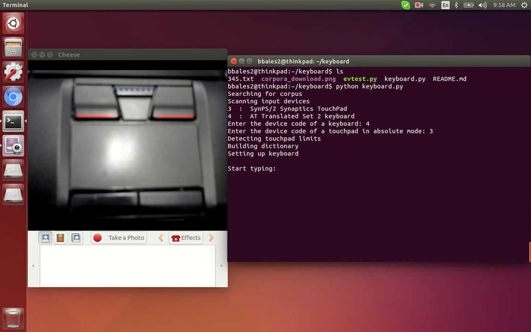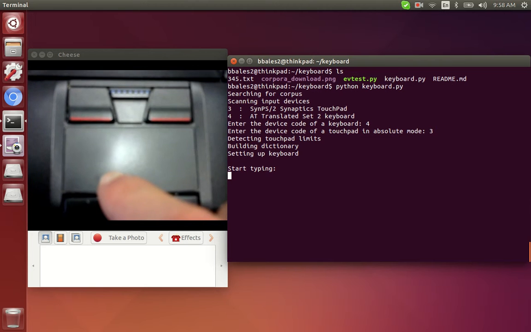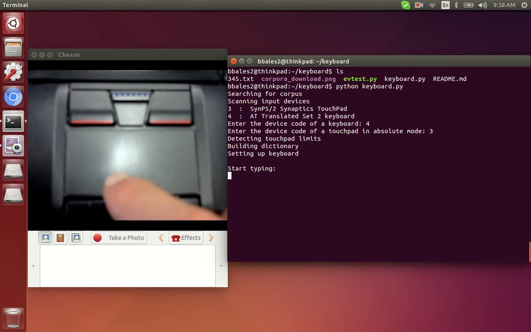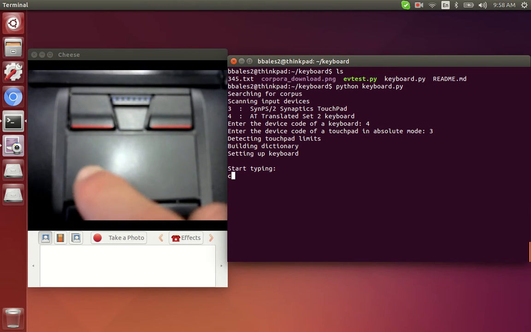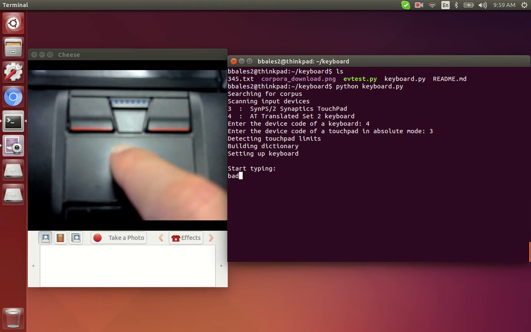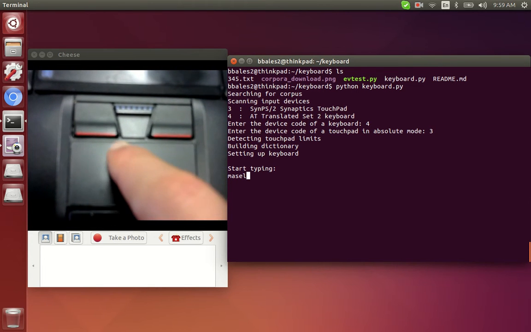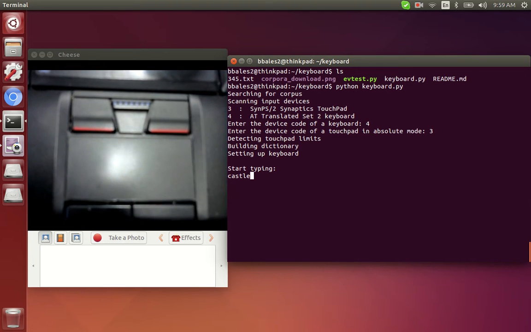So I'm going to start typing down here. I'm going to type the word castle. So I'm going to press on the touchpad basically where I think a C might be. Down there in the lower left. Where an A might be, in the middle of the left. An S kind of beside the A. T up in the middle. L over at the right in the middle. And E back up near the T somewhere. And alright, bada boom, we got the castle.